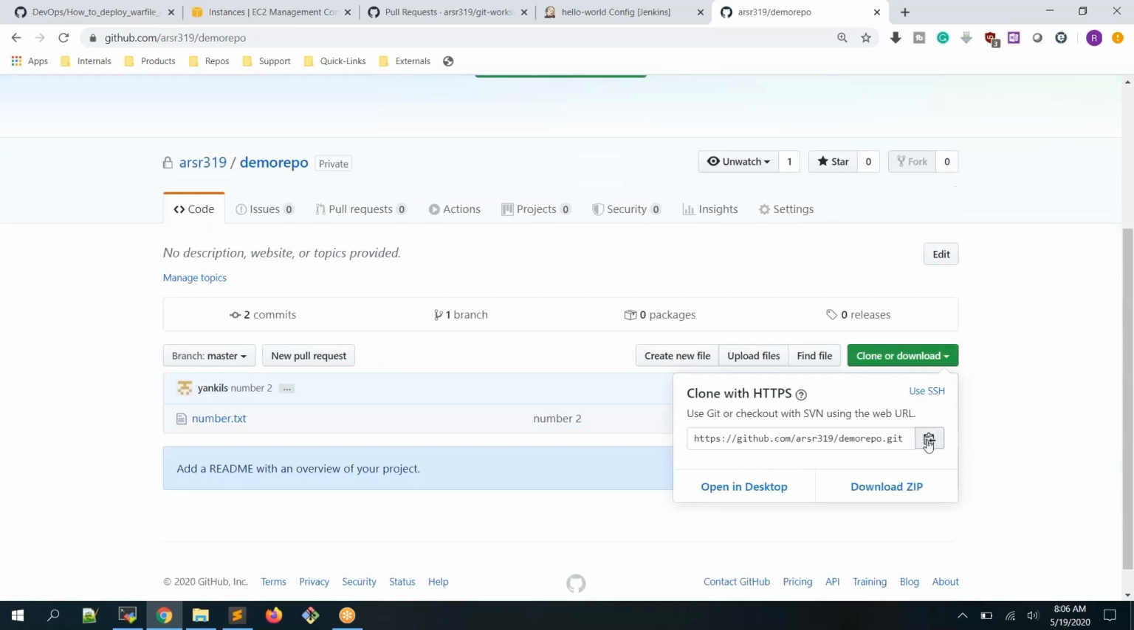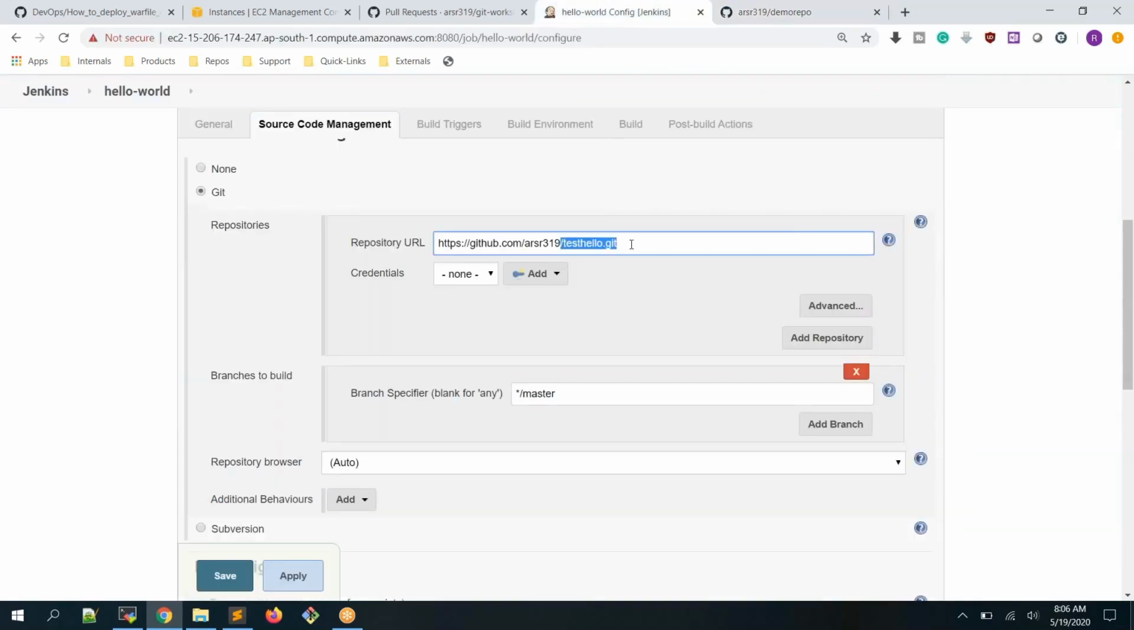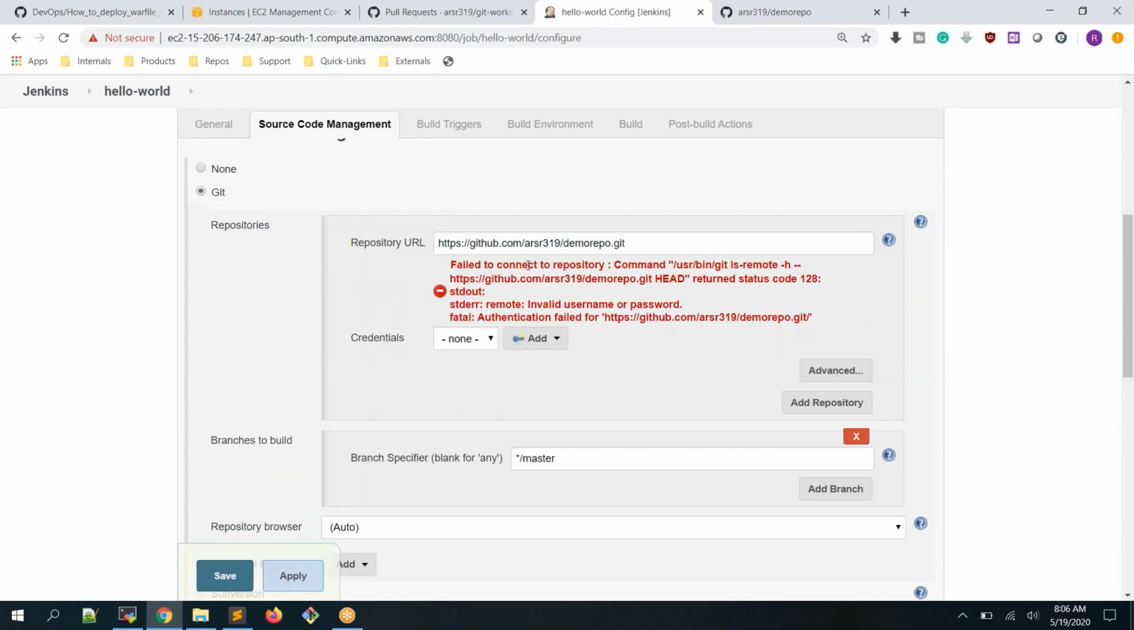So this URL I'm copying, and instead of test hello, I'm specifying this one, and you can see here it is saying that it failed to connect to the repository. It is saying invalid username and password, because you need to provide your credentials to access the private repository. But how to access a private repository, we are going to see in later classes.